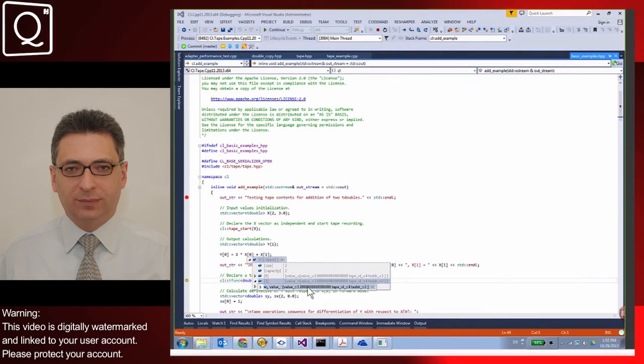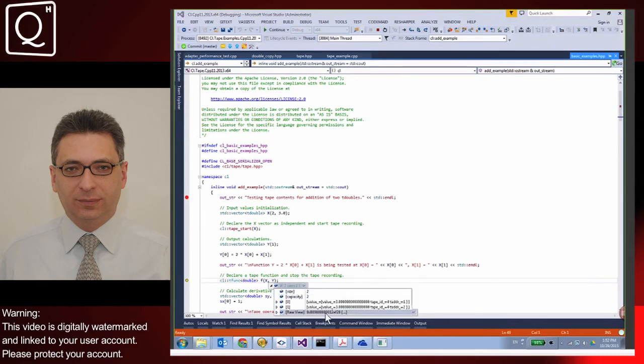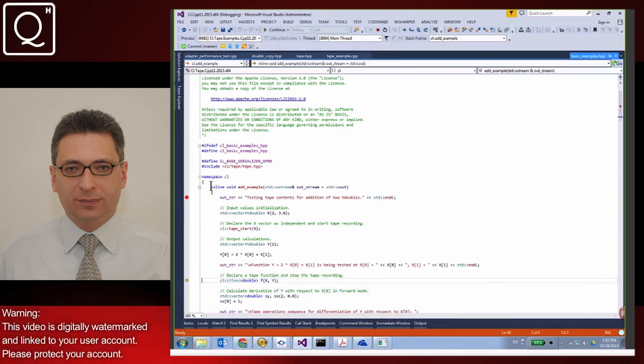So what I have on the screen right now is exactly the same example that was on the slide. You can see here y is equal to 2x plus x1. So this is the same thing as on the slide, and you can see exactly which slots are taken by each variable. So you can see what it's doing and follow through the code. This is the add example, the example that was used for the slides.